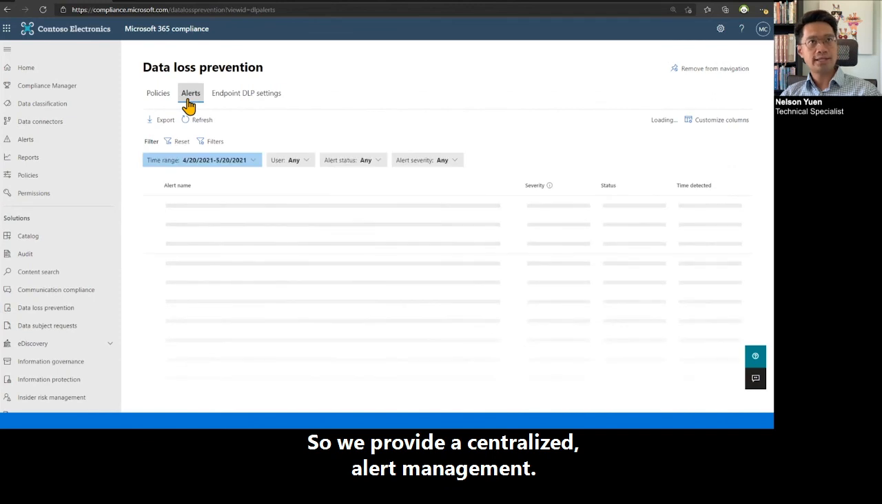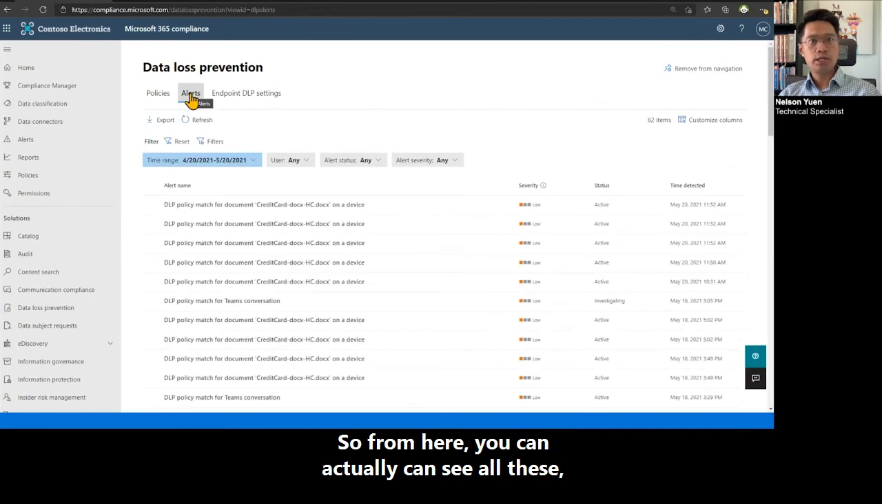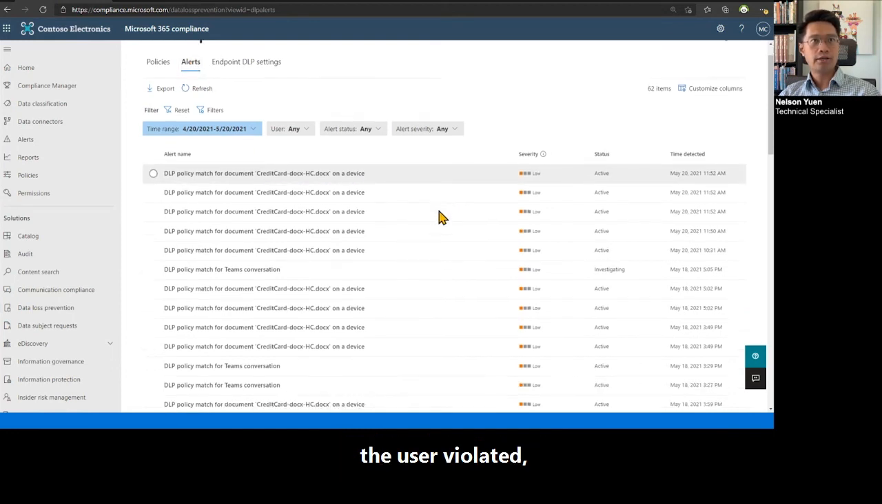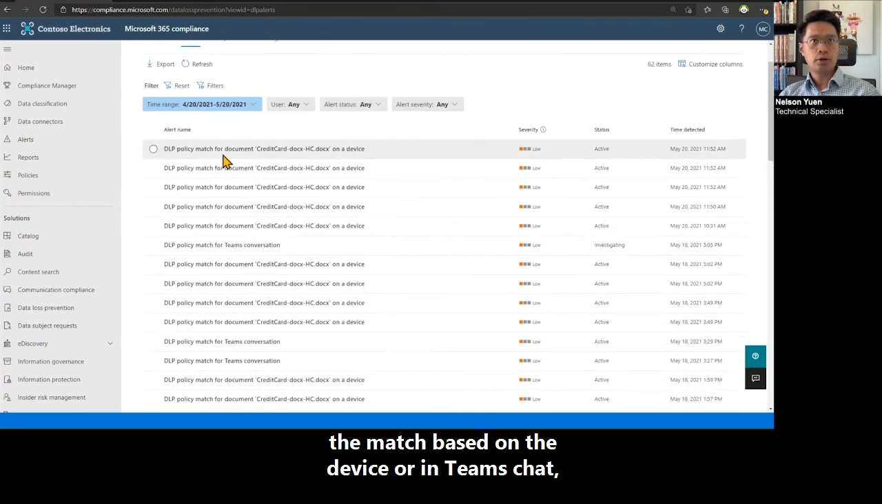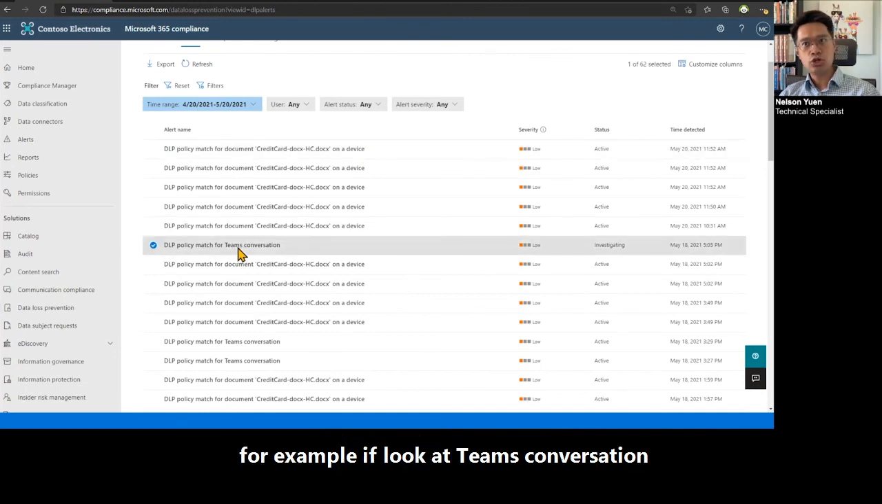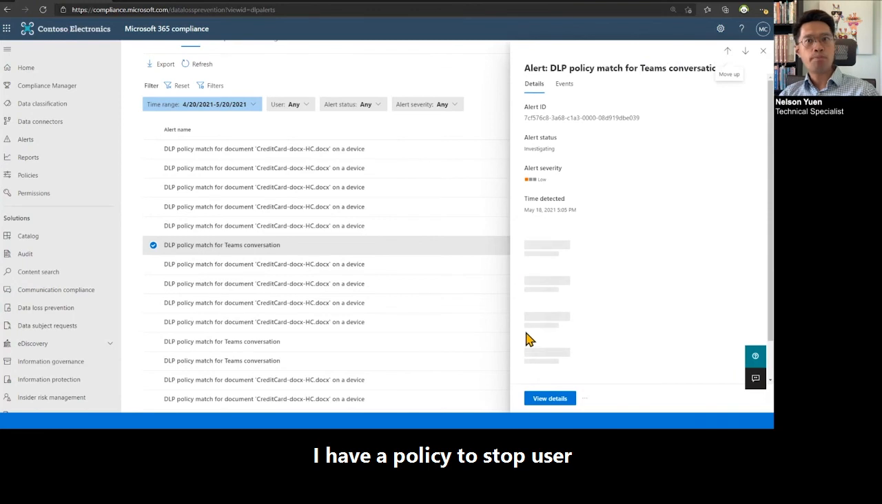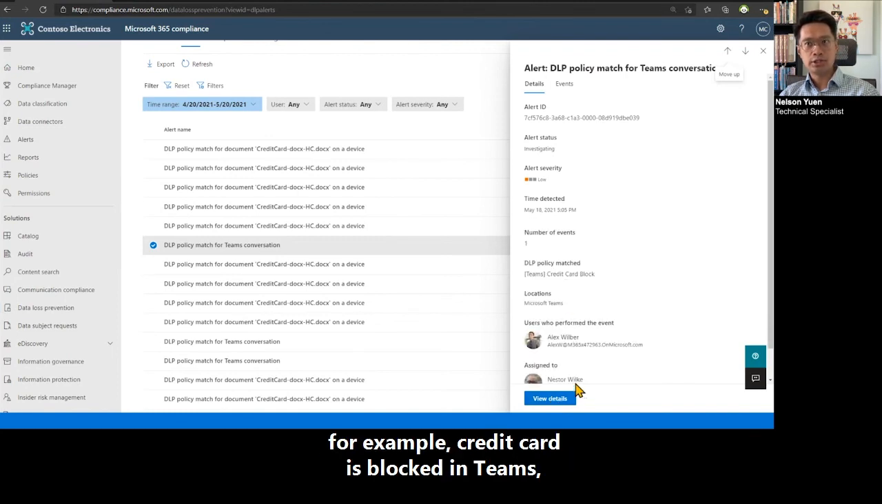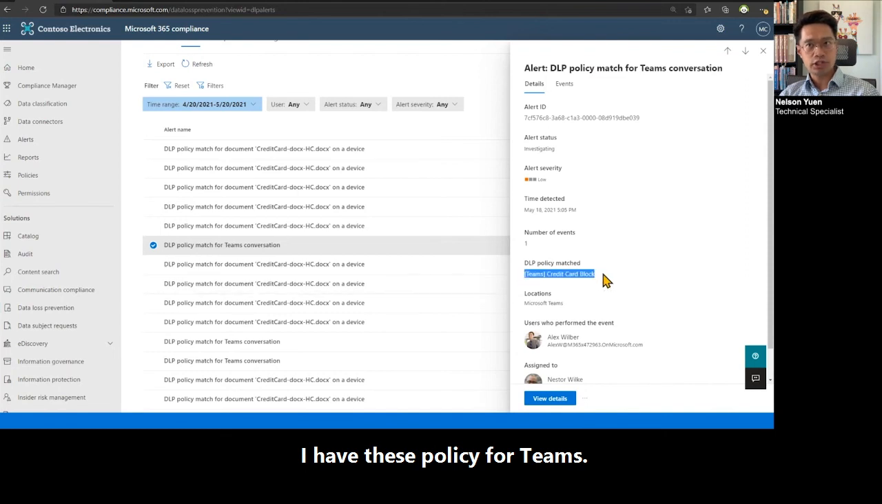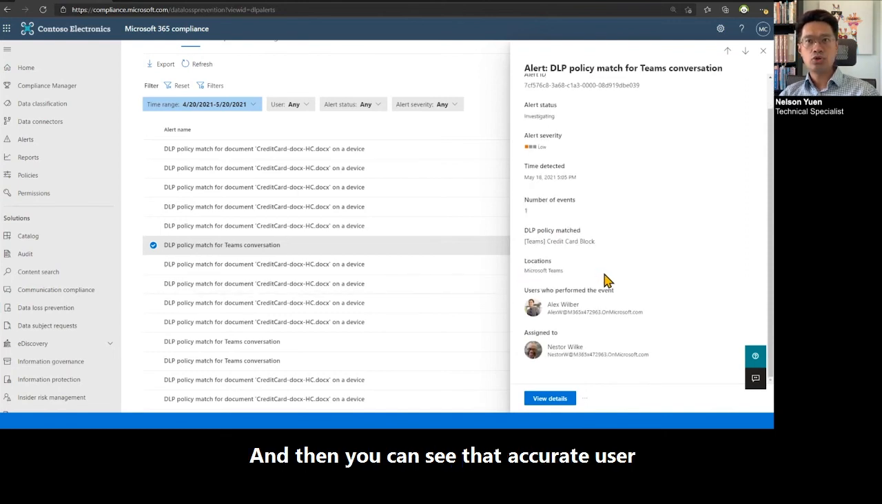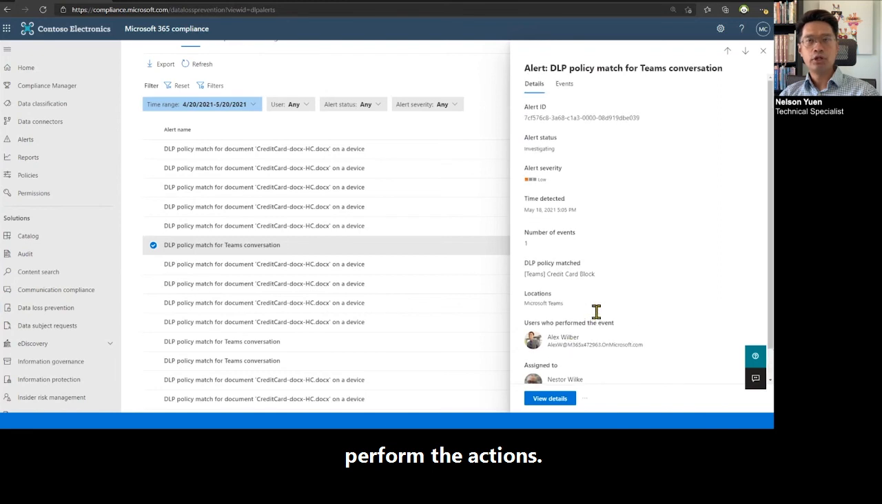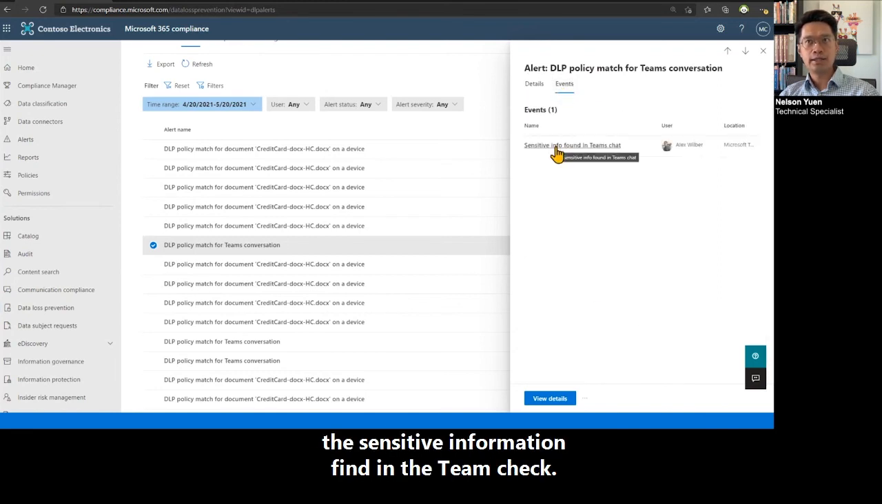So we provide centralized alert management. From here you can actually see all the users who violate the DLP policy. For example, the ones based on the device, or in Teams chat. If you look at the Teams conversation, I have a policy to stop users from accessing or sharing sensitive information. For example, credit card is blocked in Teams. I have this policy for Teams, and then you can see that the user performed the actions, and if we look at the detail, the sensitive information is found in the Teams chat.